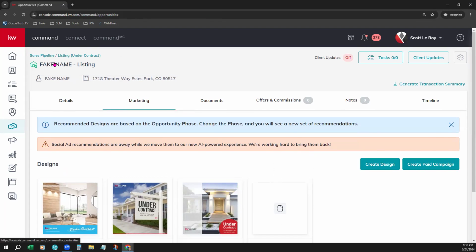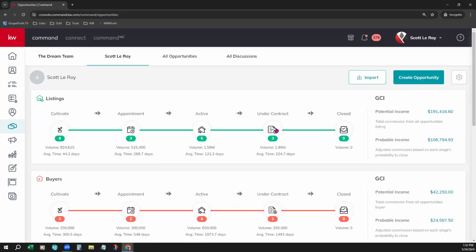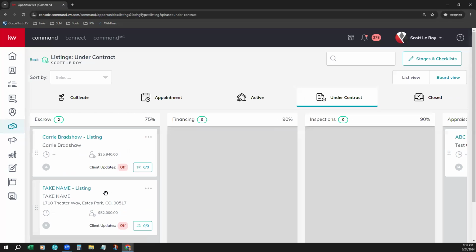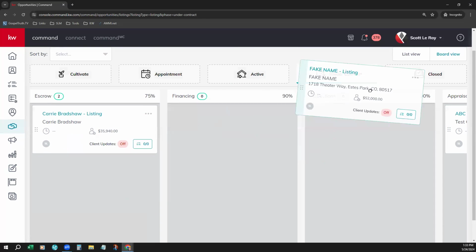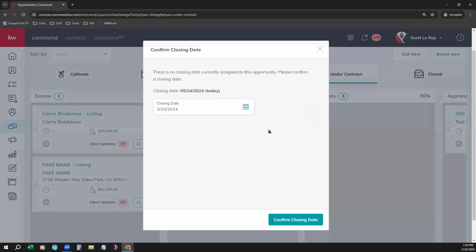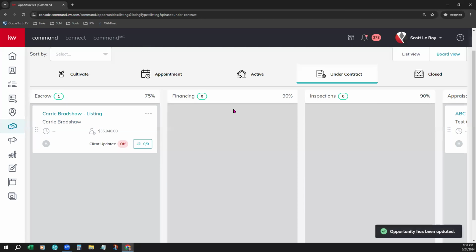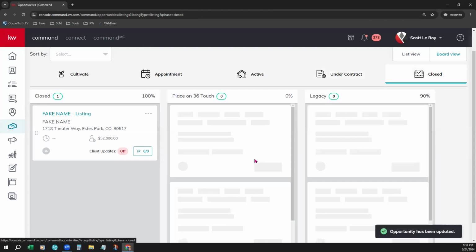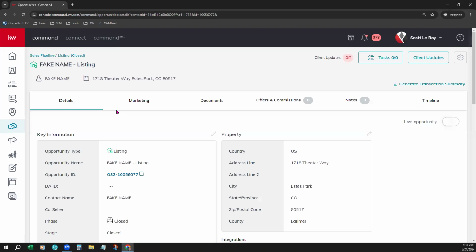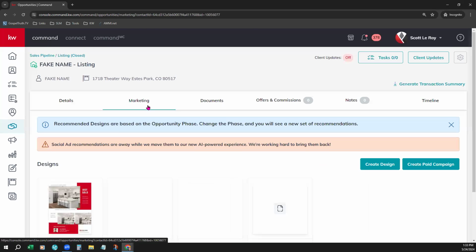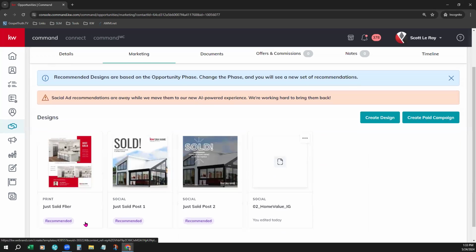So go back to our pipeline here again. We were under contract. I'm going to find our opportunity and drag it over to the closed phase. It makes me give a close date. Now that it is closed, we'll just choose today, confirm closing date, click on our closed phase, and open our opportunity. Go to our marketing tab, and now look at the pieces.